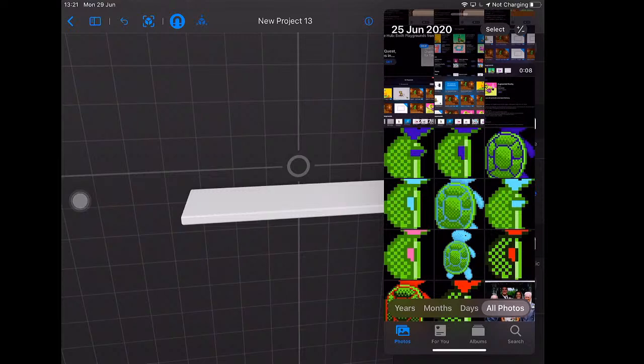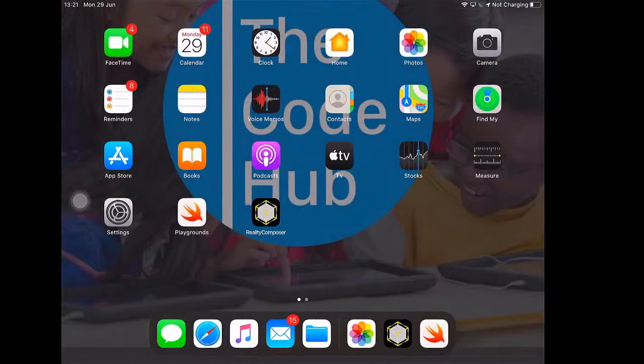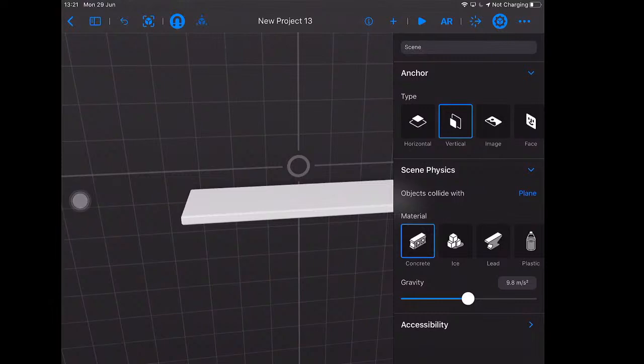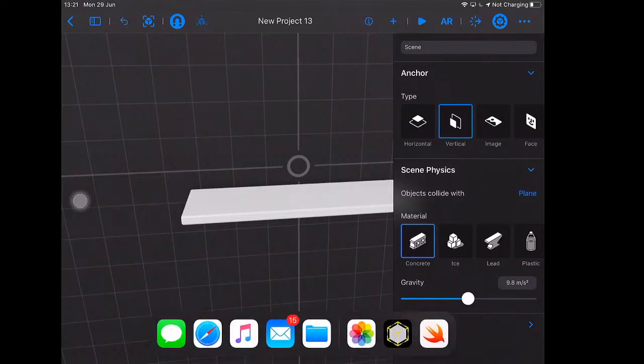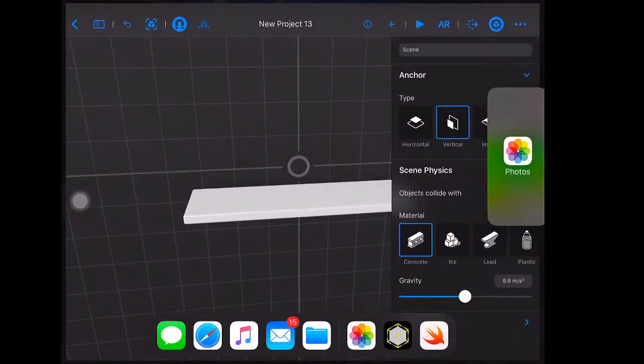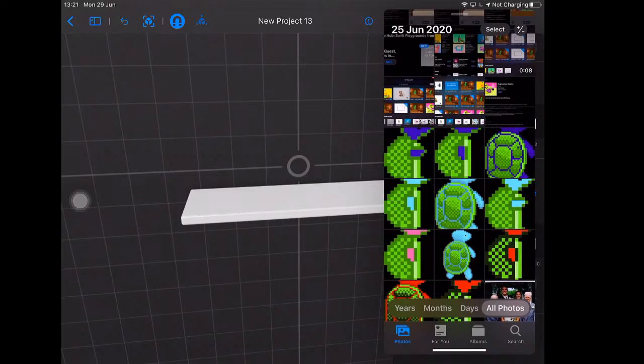Now, if you don't, we can try that one again. If I just hit the home button, I go back and I clear both of them back to the home screen. If I hit the Reality Composer icon and open that up again, I drag up with one finger from the bottom, tap on the photos thing, and drag out to the side. And now I have access to my photos.